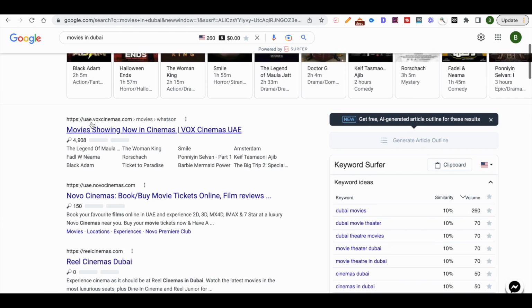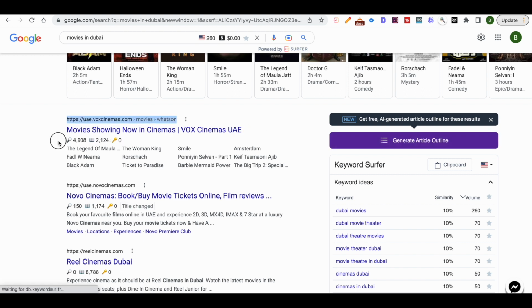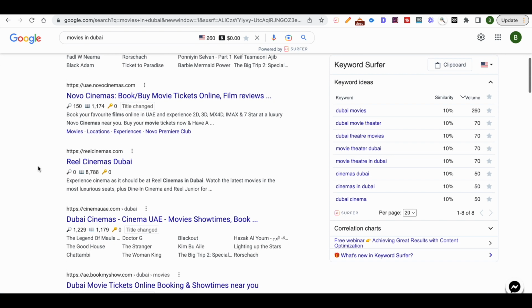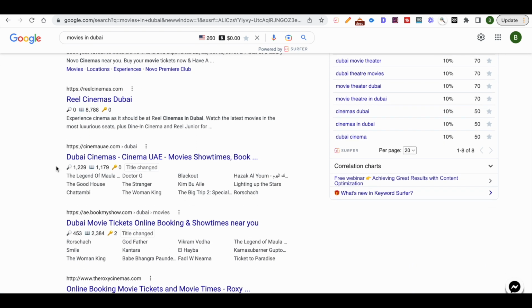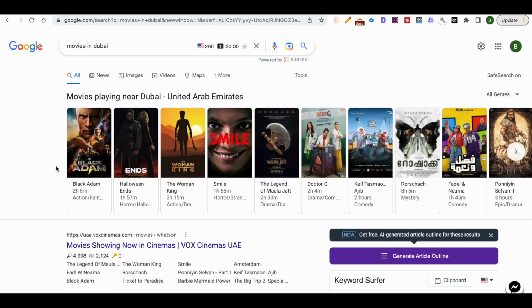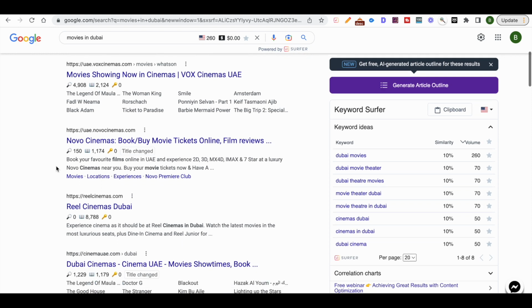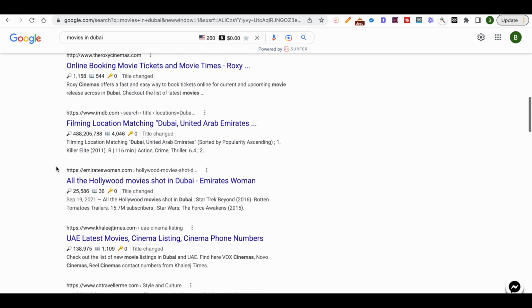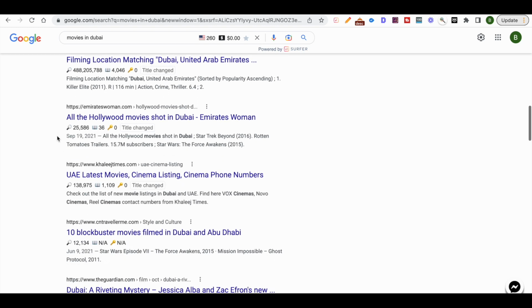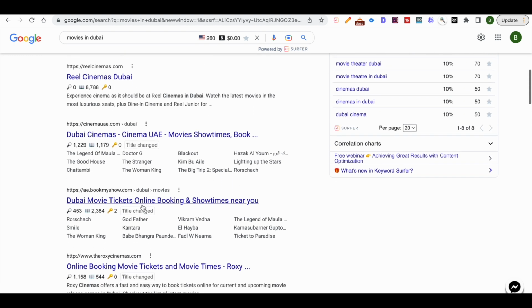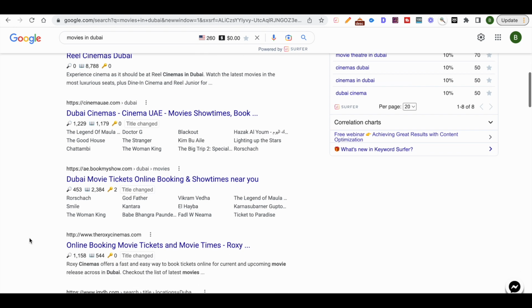If I go down, right out the bat is Vox Cinema. And so this is what's playing. And next in line is Nova Cinemas. There's another cinema. So all cinemas, all reels. There are no movie reviews because Google sees this as being transactional. So there are no movie reviews. There are no celebrity reviews. There are no gossip websites. So all of these websites right here that are ranking in the top 5 are relevant websites where you can buy a movie ticket.